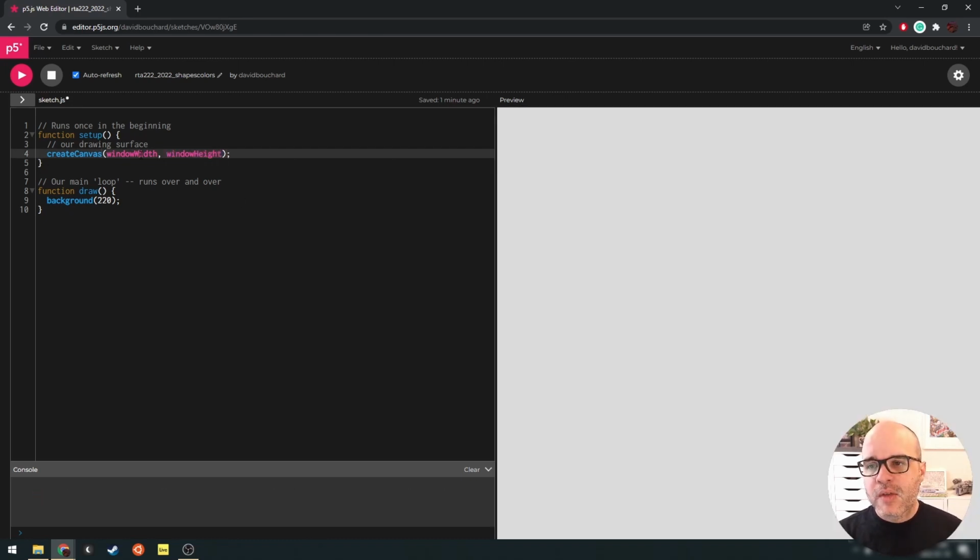Variables are basically names that refer to values. These are built-in variables, which means they come with P5. We don't have to define them or create them. And these two particular variables always refer to the dimensions of our canvas, the dimension of the HTML window that our canvas is within.